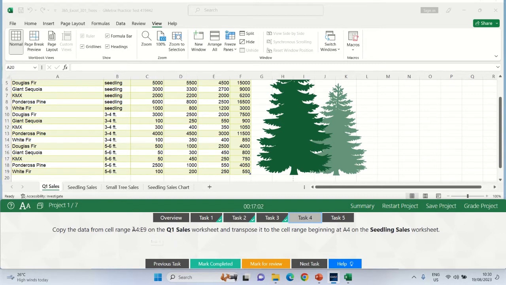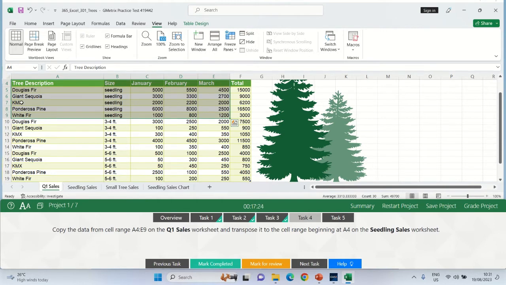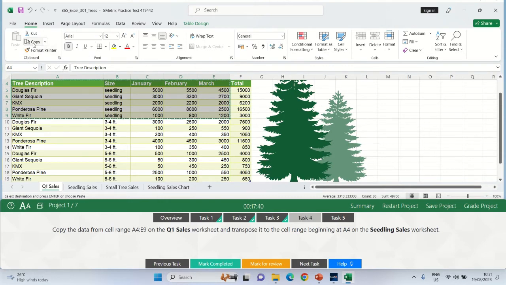Okay, to do this, you select the Q1 sales worksheet, then you copy the data from cell range A4 through E9. In the name box, just type A4:E9. Okay, you press the enter key. The range is selected. Then you go to the Home tab, and in the clipboard group, you click on Copy.